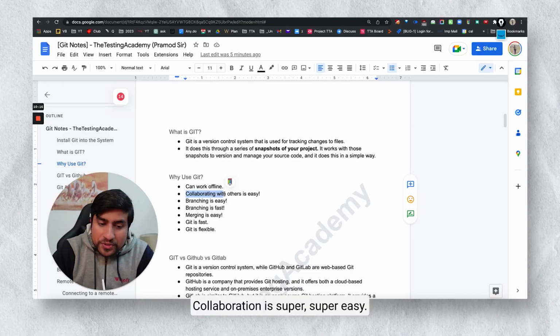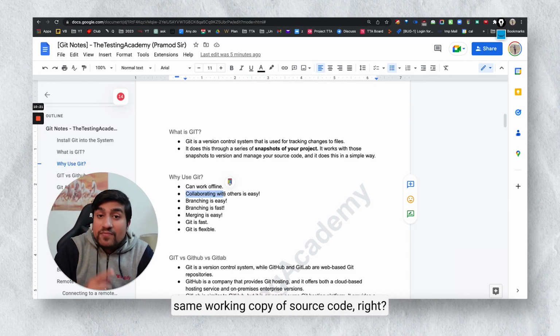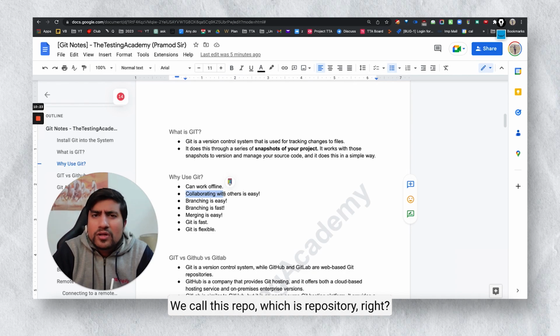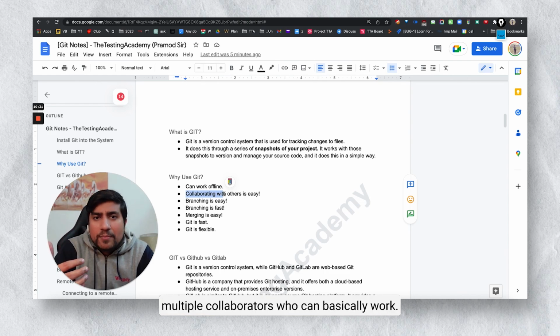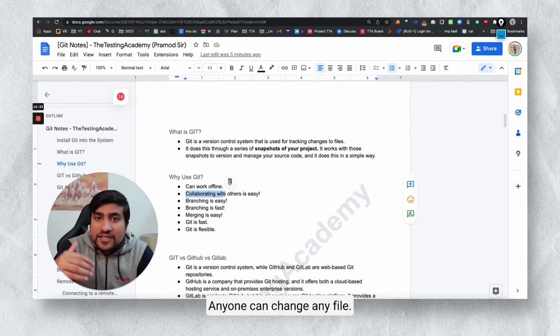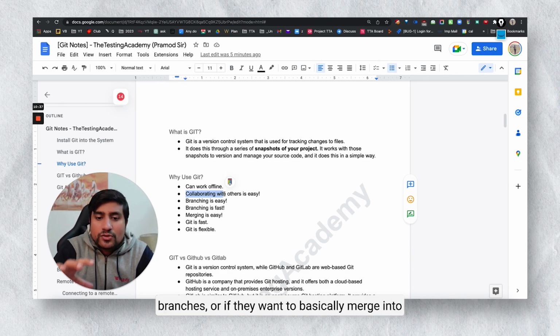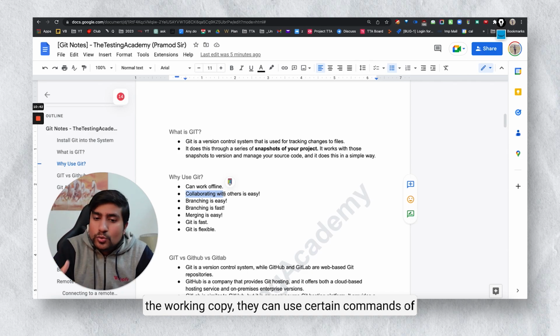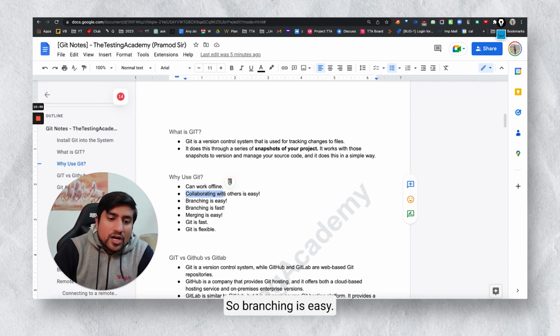Collaboration is super easy. Multiple developers, multiple testers can work on the same working copy of source code, right? We call this a repo, which is a repository. So in your repository, you can have multiple collaborators who can work. Anyone can change any file, but if they want to merge into the main branch, or into the working copy, they can use certain Git commands which will allow them to do that, right? So branching is easy.